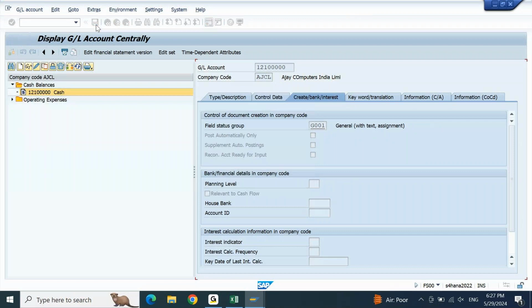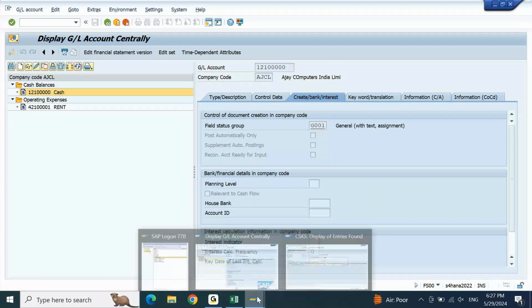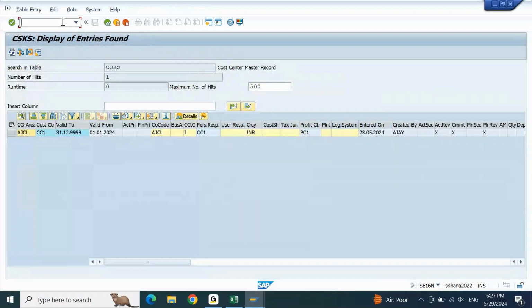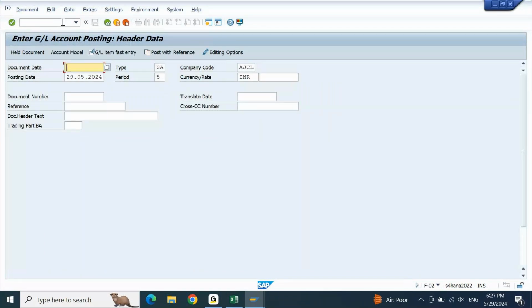Enter. Now you have got cash account created. You have also got rent account created. Both accounts are with us now. Let us try to record an accounting entry here. To record an accounting entry, I'll go to F-02. This is the same posting, whatever we are doing so far. Let me enter the data with current date 2905.